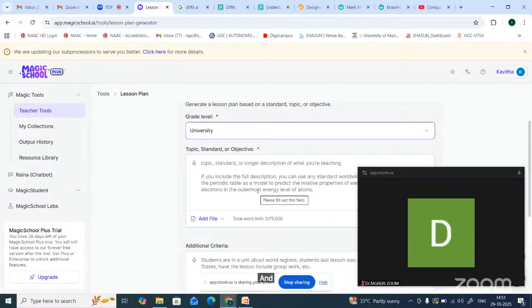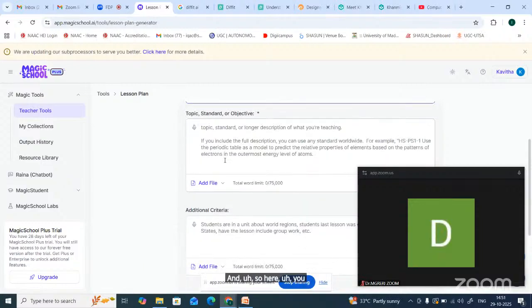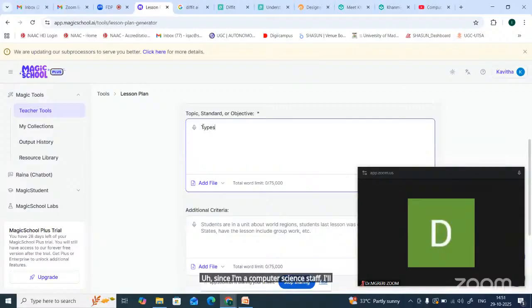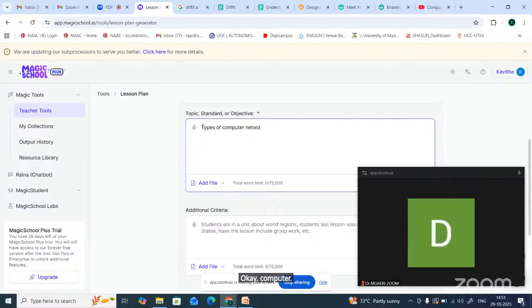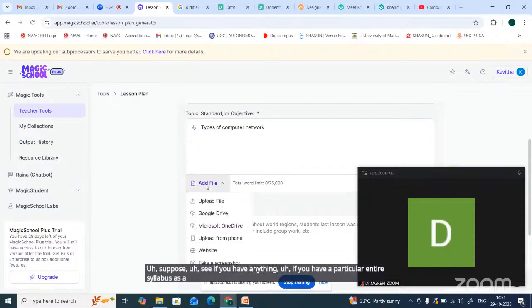And here you need to give your objective: what is the topic or standard or objective? Since I'm a computer science staff, I'll be giving some of my content. I'm just giving the topic as types of computer network. This is my topic, and I need to plan a lesson plan for this. If you have a particular entire syllabus as a file, you can also add it as a file. You can upload it here.